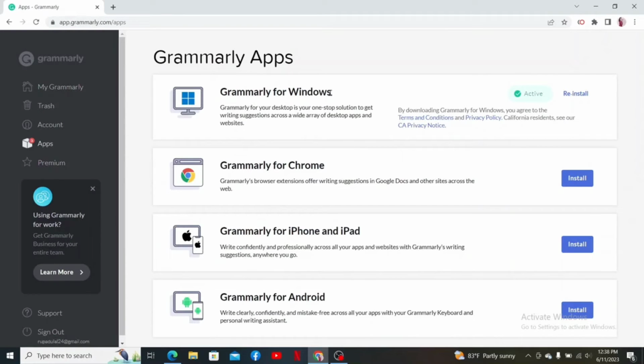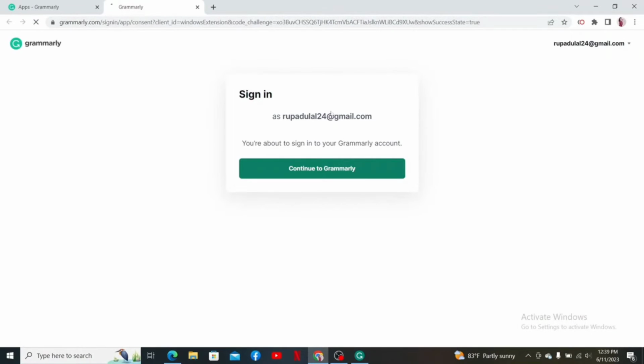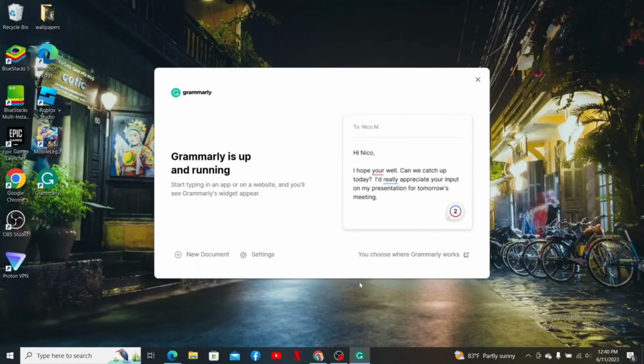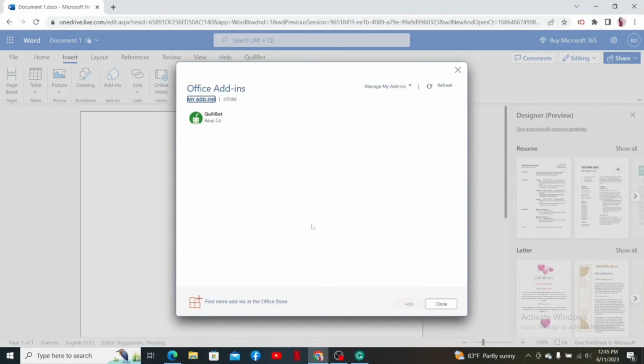Download Grammarly for your computer by clicking on the Install button right next to Grammarly for Word. Once you are done downloading it on your computer, click Open. Now, click on the Sign into Existing Account option and log into your account like you normally do. Now, go ahead and log into your Microsoft Word. Once you open up Microsoft Word and log into your Microsoft account, click on the Insert button located at the top toolbar. Now click on Add-ins, and then click on the Store button.